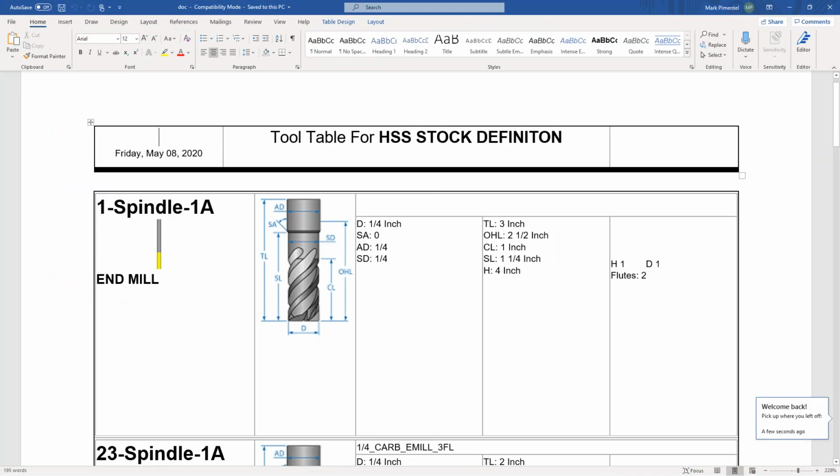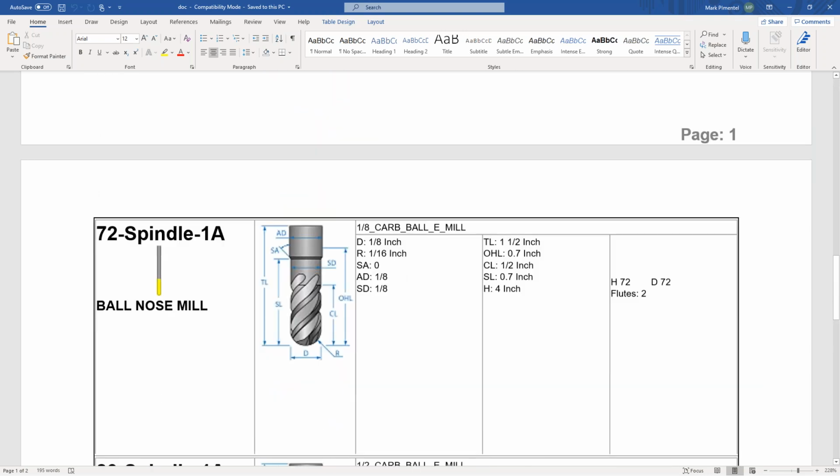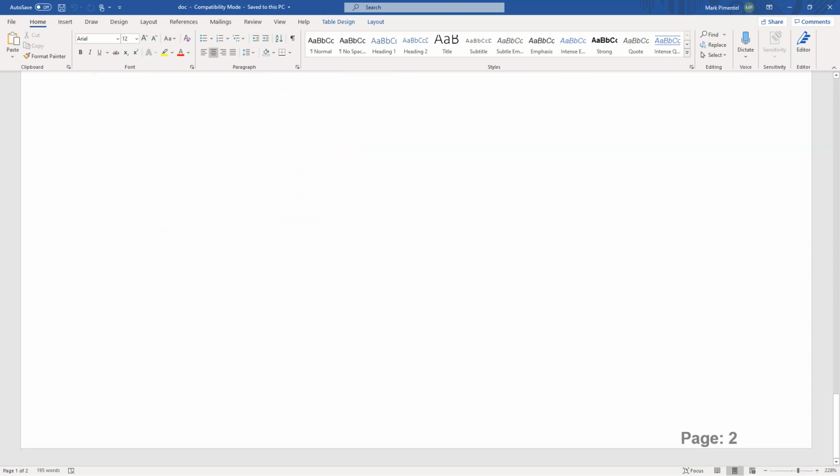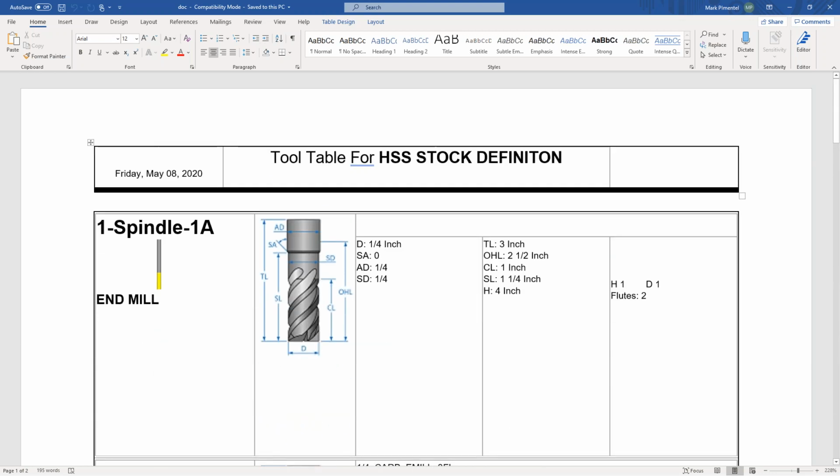And now, just like Kevin said, you can see it's just the tool table now. So if you're just looking for a specific area or items, or maybe you just care about the first initial page, you can print off whatever pages you would like in there.